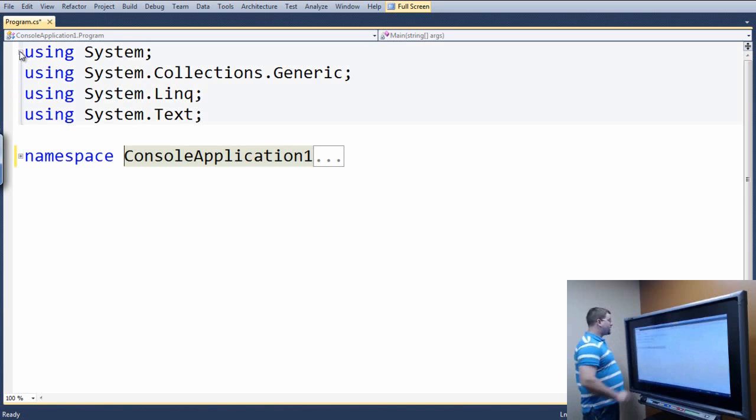First, we have our libraries, which is the using up here, such as this one. This is a system library. These four are automatically added in, and they are necessary before you can do any of your programming.